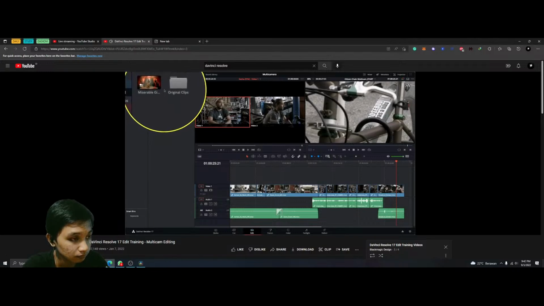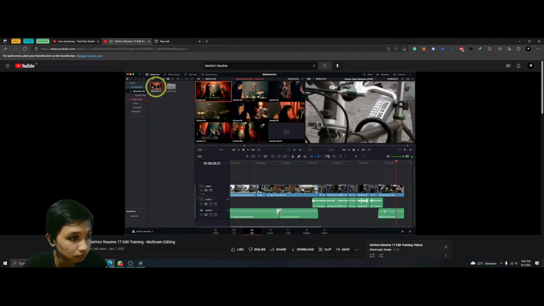And also in the media pool here you can see that we've now got a new original clips bin. Double click the multicam clip to open it into the source viewer, and now we can do a quick sanity check to see if all of these angles are in sync.